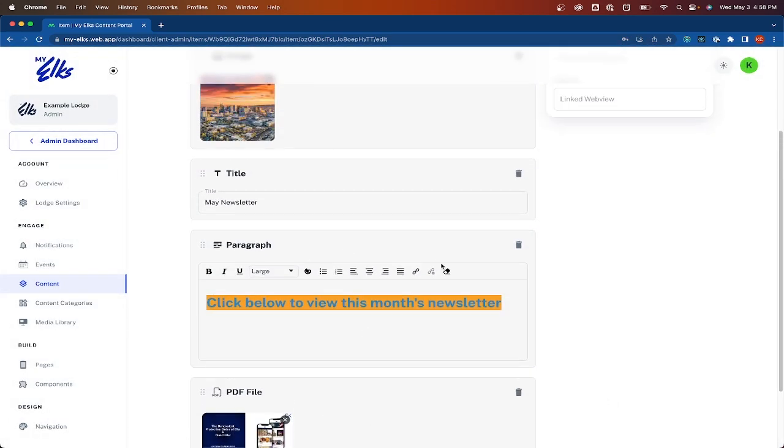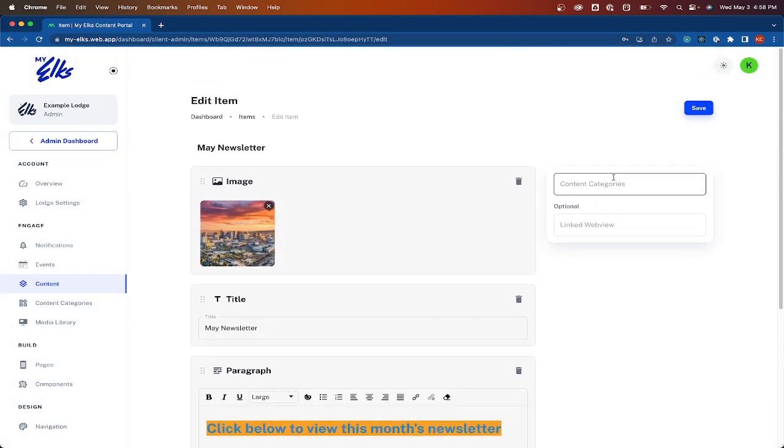So now I've got all my content added. On the right hand side, there's two boxes. One says Content Categories and one says Linked Web View. The first box that says Content Categories gives you the ability to categorize the content that you add so you can display them in different sections and organize it a little bit easier. So right now the two that we have are News and Resources. If on the left hand side below Content, there's a box that says Content Categories, and you can go in there and add any other category that you want to assign content to.